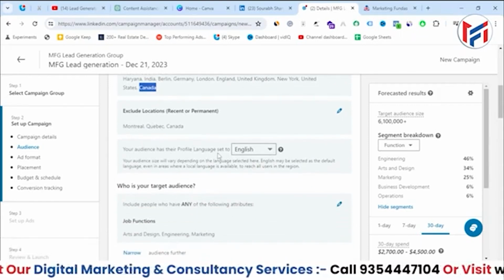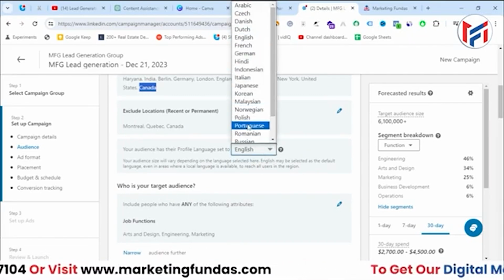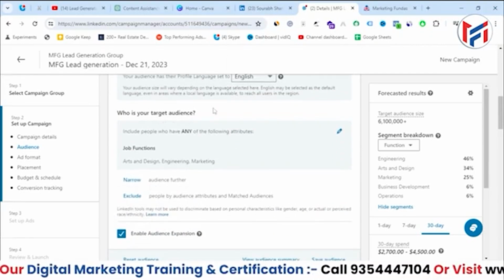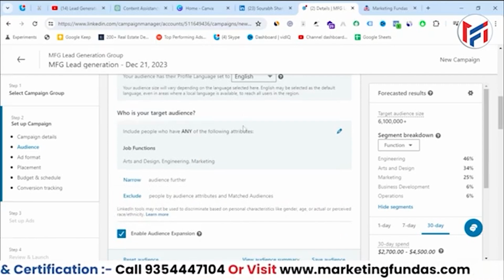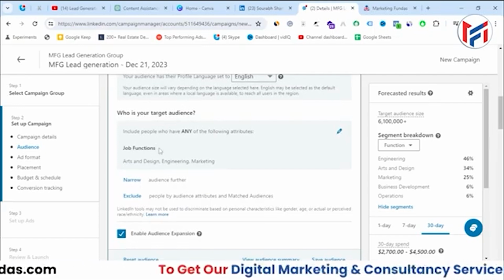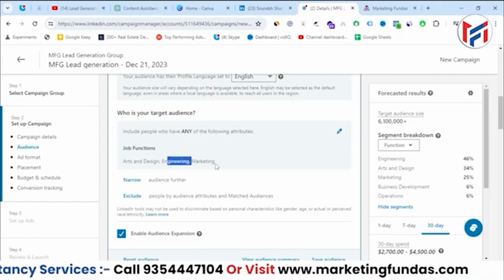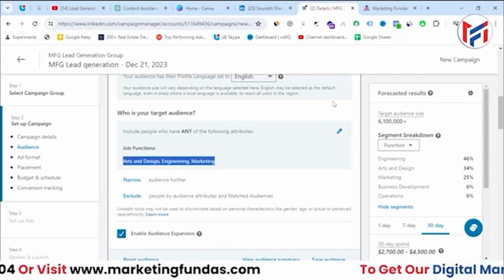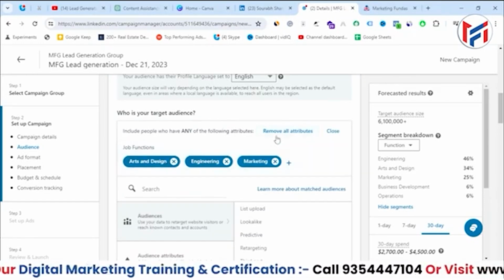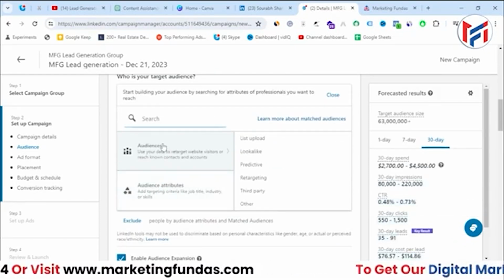Now after this, you can select the language of your audience. So by default it is on English. If you want, you can change it, right? So this is the language of your audience, not yours. Keep this in mind. Then who is your target audience? Now here you need to set the targeting, right? So by default it is set on people who are interested in arts and design, engineering and marketing. But as you know, we want to change it. So for that we need to click on this pencil icon, and we need to remove all these attributes. So just click on remove all attributes, click on remove, and here you can do your targeting.